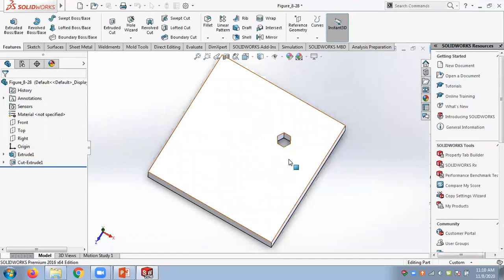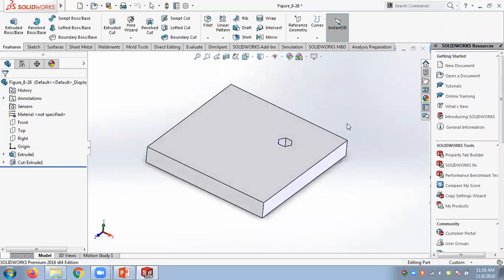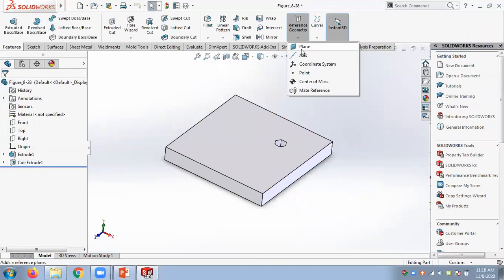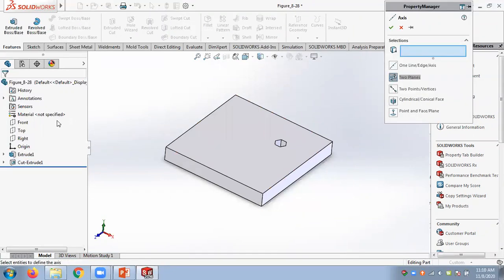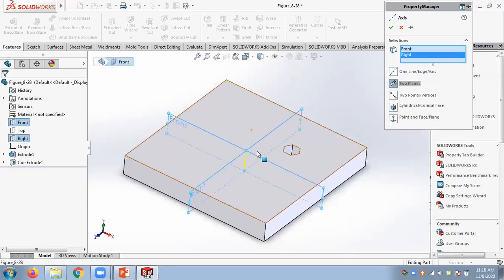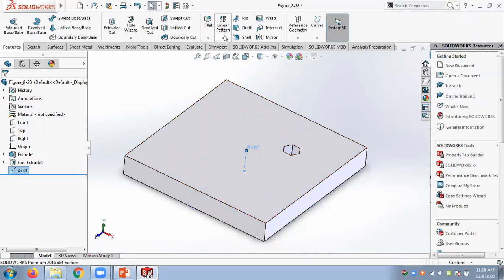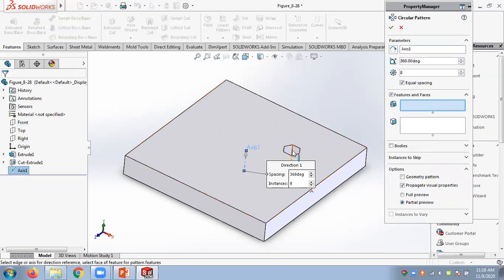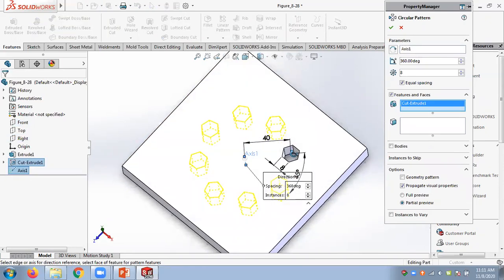Suppose you haven't put this measurement, you can use axis. So axis I have to create. We have done this theory before, how to create an axis in the middle. So you can easily use the two planes method if it is a symmetric design. Luckily this is a symmetric design, so I have the middle axis in the middle. So I can create an axis and go to circular patterns here, select this axis and cut. Feature is this cut. So that can also be done without using this angle.